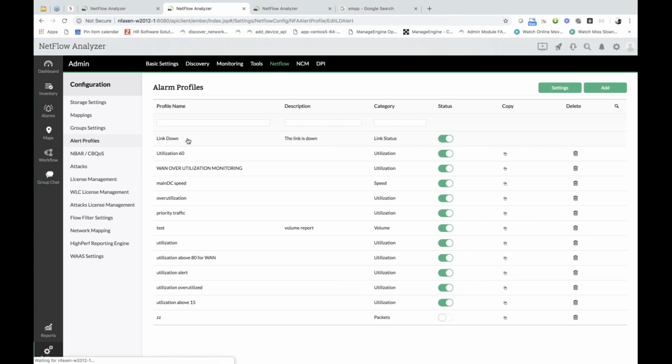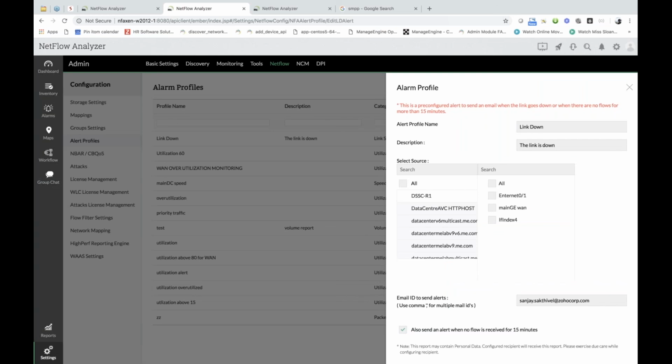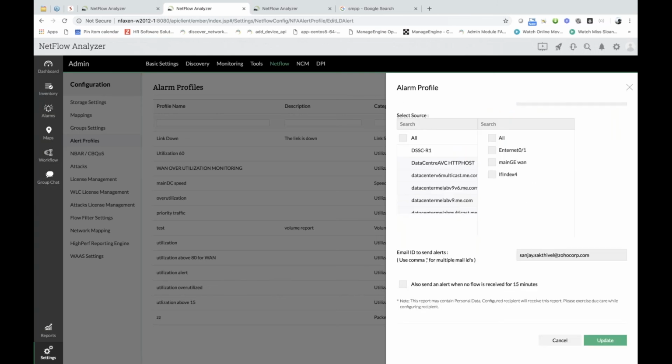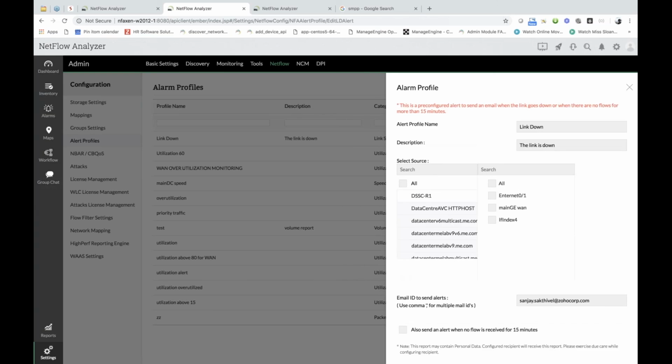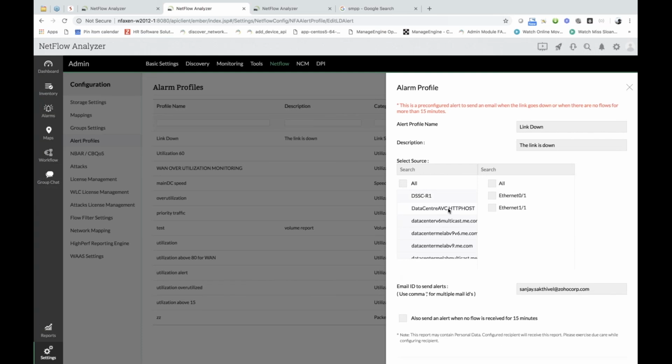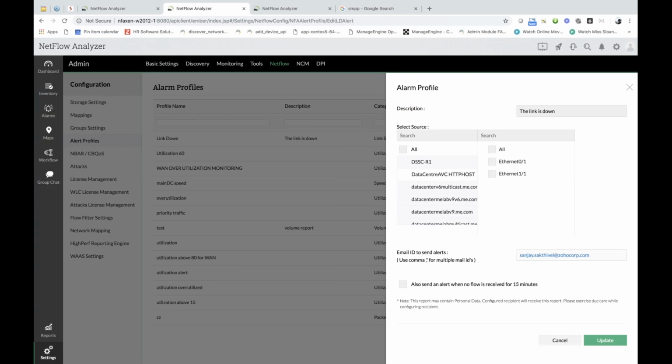It uses SNMP in order to alert you if the link is down, and it can also get you notified if the interface or the link is not sending flows for 15 minutes. You can choose either one of them, or you can choose both. It's just a checkbox where you have to define, also send me an alert when no flows are received for 15 minutes. You can either use this, or you can simply say, send me an alert if the link is down. You can select which device or which interface it is going to be, and what the email address is. I also have the feasibility of mentioning it over here. So you can use either one of them to get notified when a link is down or when the link itself is not sending you any flows.